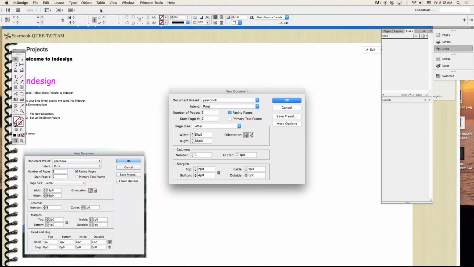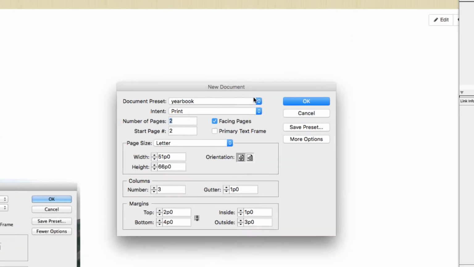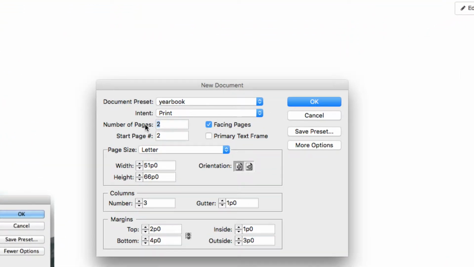Document, and you want to set your page up like this. Number of pages 2, starting at page 2, and they're facing. Letter size, this should all be here already. Vertical pages, right, not horizontal pages. Number of columns is 3 with a 1 pica gutter in between each column. And then your margins are like this, 2, 4, 1, and 3.